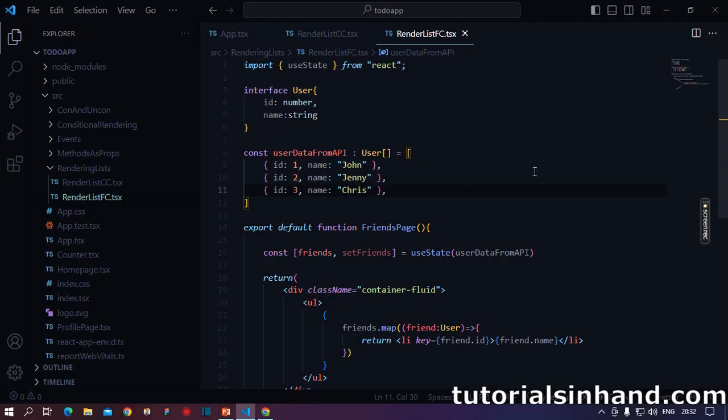We are back again to our VS Code, and here as you can see I have created a folder rendering list within our source folder. Within this folder I have two files, rendering list cc and rendering list fc. If you are familiar with my style of teaching, you know I write cc for the components where I teach you the concept using class components, and I write fc for the components where I teach you using function components.